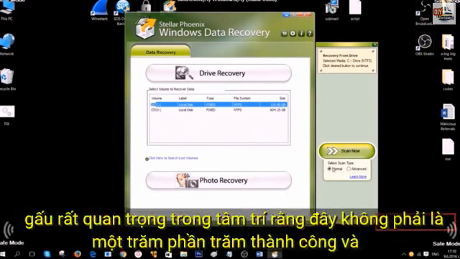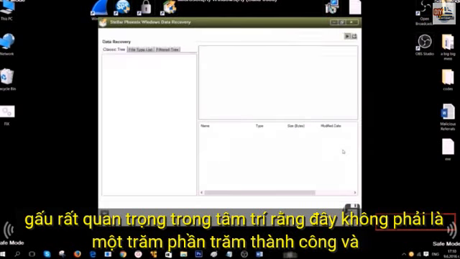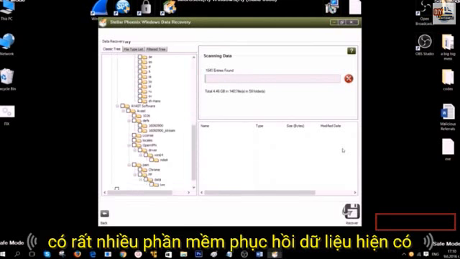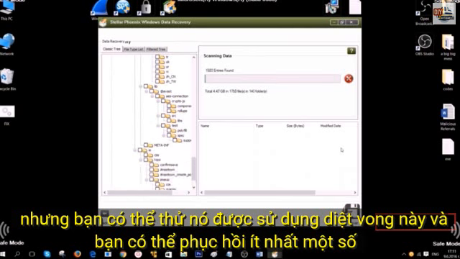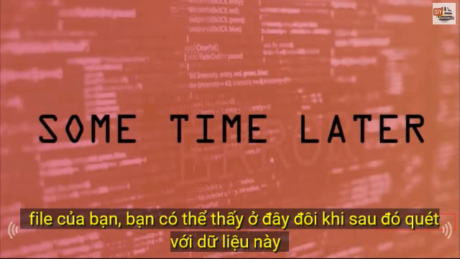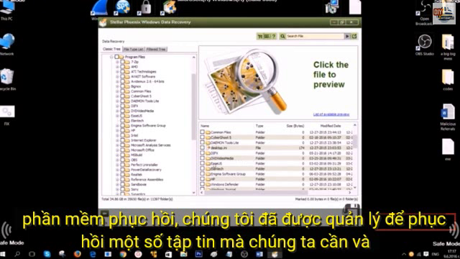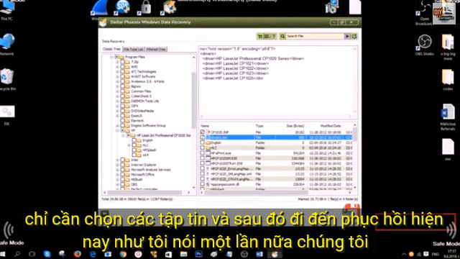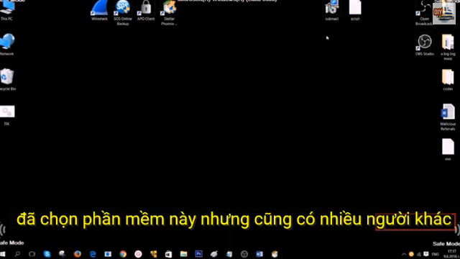Now, very important, bear in mind that this is not 100% successful, and there is a lot of data recovery software out there, but you can try using this tool and you may recover at least some of your files. You can see here, sometime later after scanning with this data recovery software, we have managed to recover some files that we need, and simply select those files and then go to recover. Now, like I'm saying again, we have chosen this software, but there are also many others.